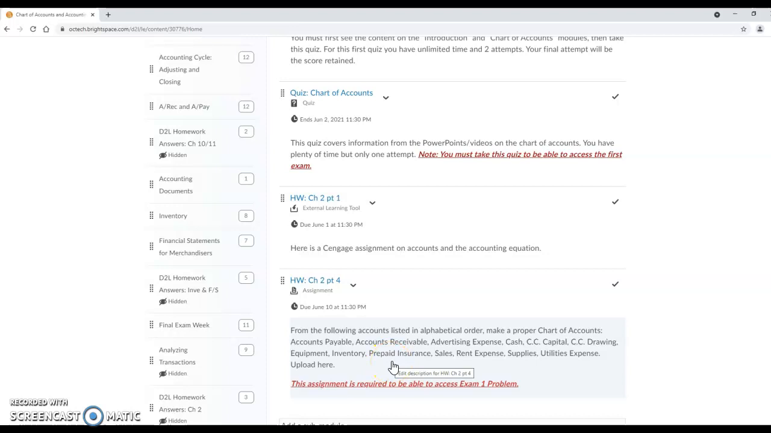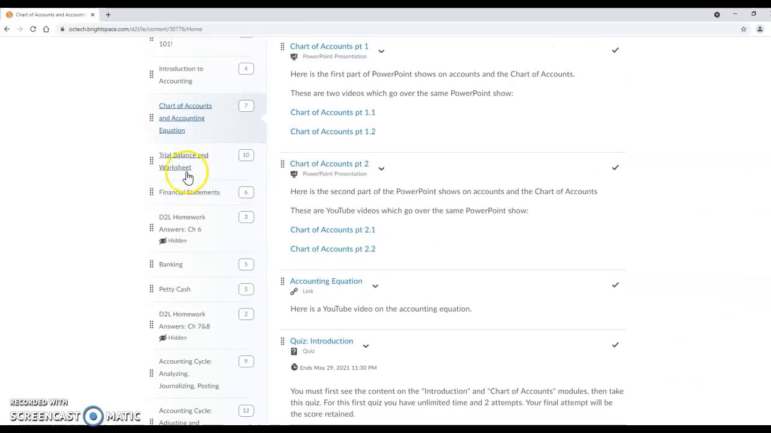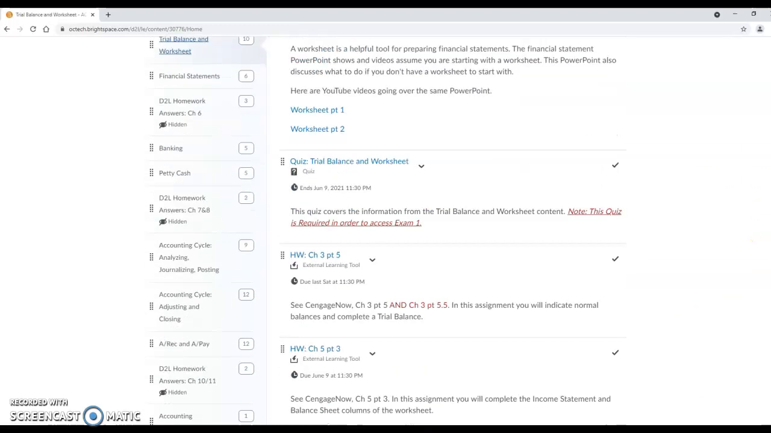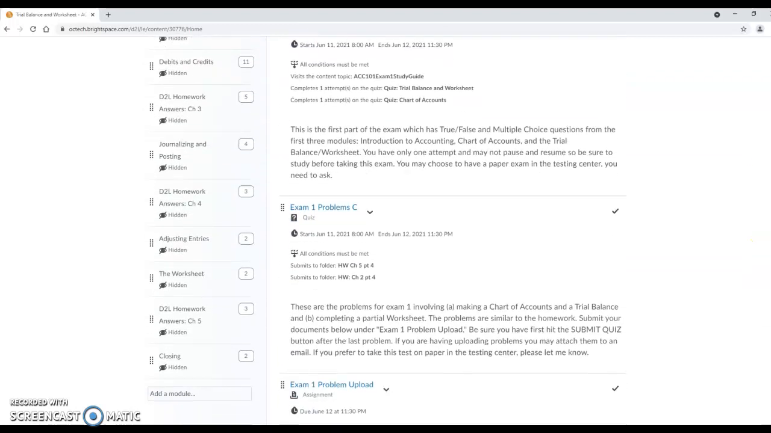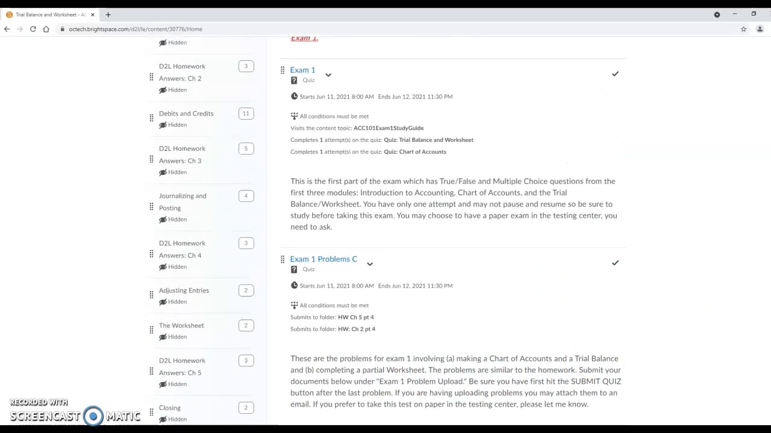Okay, and so the problems always have something to do with the homework. So here's where you have to make a chart of accounts. Okay, so you can be assured that you're going to have to make a chart of accounts. Okay, it also tells you that you're going to have to make a trial balance as well. So we had homework on that.